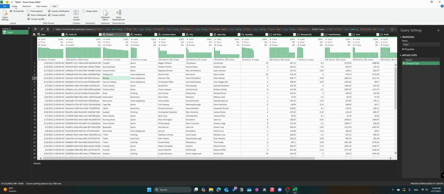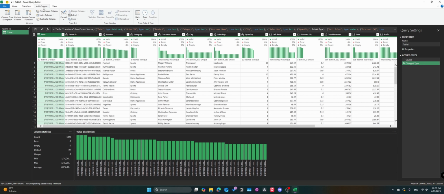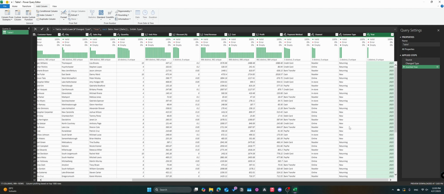Power Query gives us a few ways to transform columns, but also to add columns based on the content of other columns. You will see here, let's say for instance I want to turn date into year, I can come here and I want to add one column. I don't want to transform it, I just want to add one column, and I can select the year. You can see this generated the year that I want to work with.